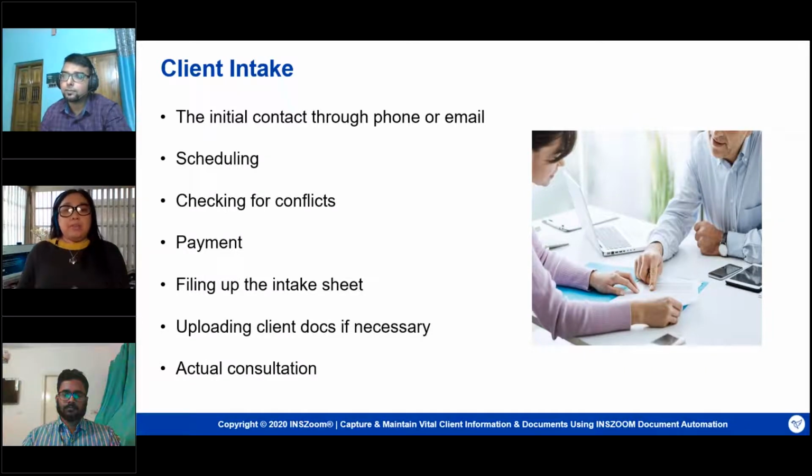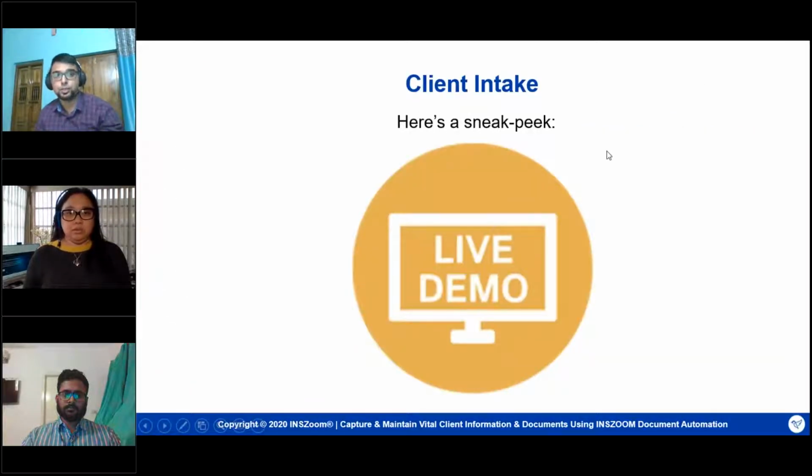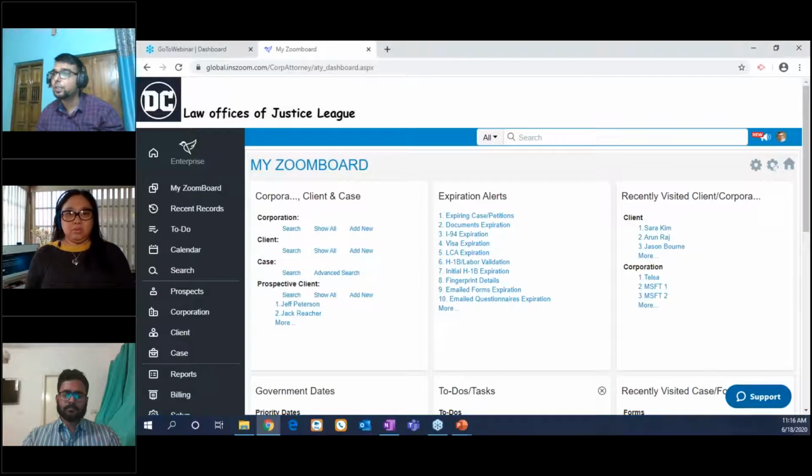So let me pass the control to Arun so he can show us how you can incorporate your intake sheets into INSZoom and how everyone in your firm can have access while working remotely. Arun? Sure, thank you, Shada. That's a good insight about the whole prospect module. So I will be more than happy to show you how this can be tracked through INSZoom.